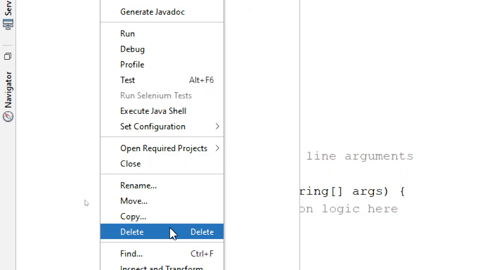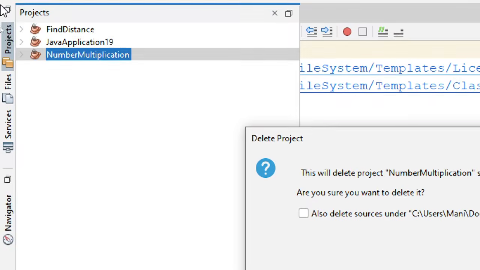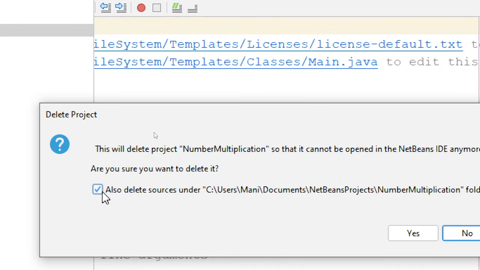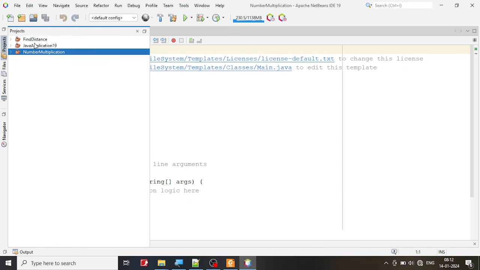Now, if you delete this project, two options will come. One is you will delete it from this location, so that if you have too many projects, you can just delete it, but it will not delete it from the file. However, if you click this one and say delete the source from this location, the entire thing will be deleted, that is a permanent deletion from your hard disk. So be careful when you are trying to delete it.